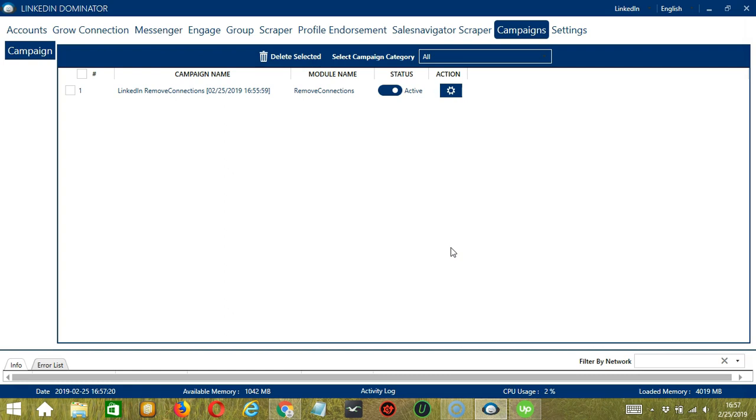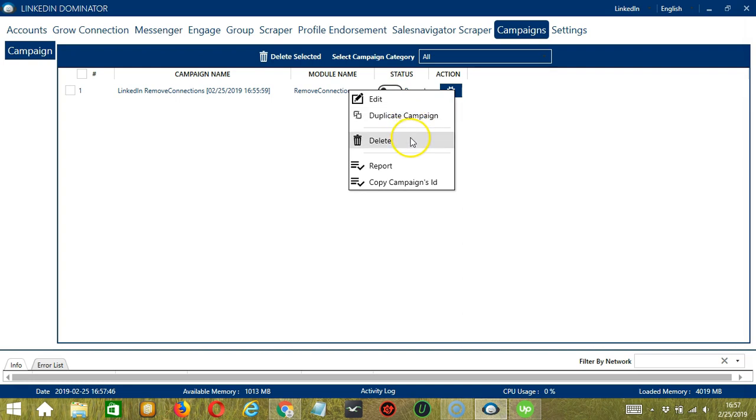This will automatically bring us to the Campaigns tab, where you can see that we have successfully created our LinkedIn Remove Connections campaign. Click the Status button to pause the campaign, and the Action button over here will allow us to edit, duplicate, or delete the campaign.